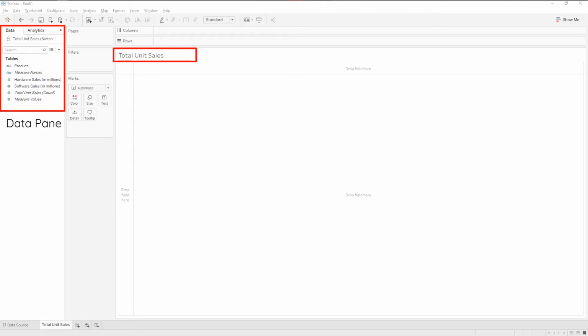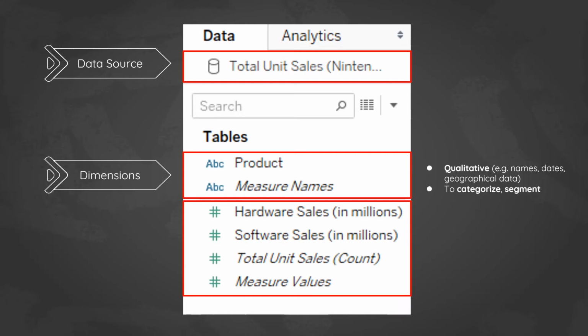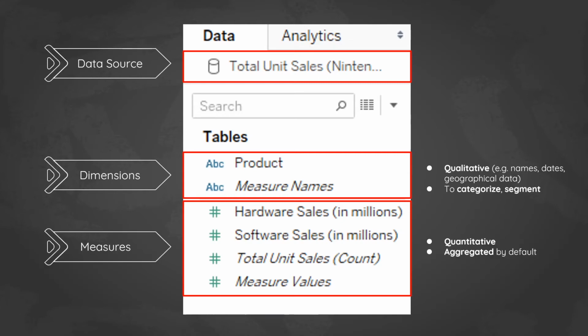Now, let's look at the data pane. Let's start with the top. The first one is the data source, which shows where we are getting our data from. Below, we see two parts. Above the green line, they are dimensions. In Tableau, qualitative data such as names and dates are called dimensions. We use it to categorize and to segment the data. Below the gray line, they are measures. In Tableau, quantitative data are called measures and are aggregated by default.